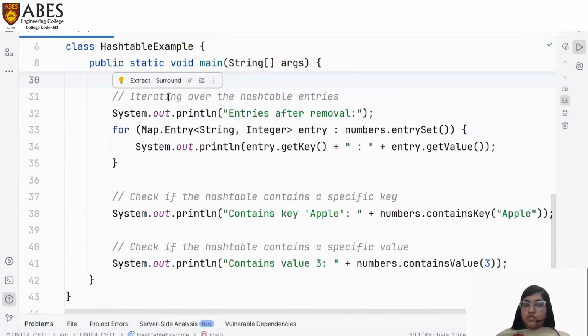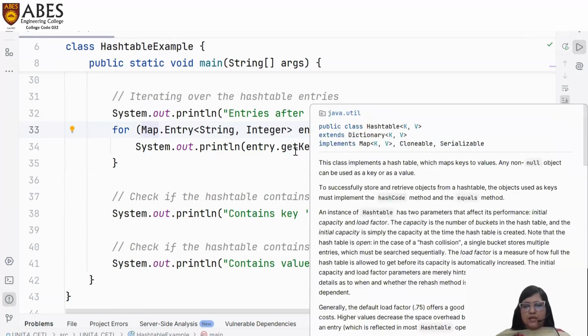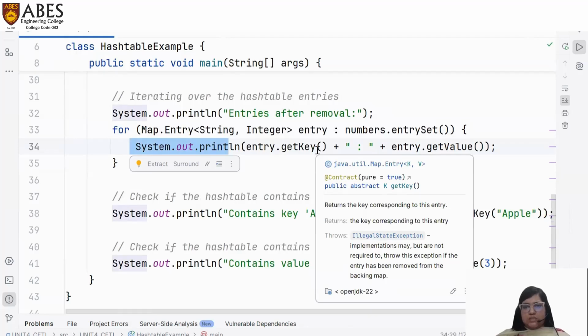Now, iterating over the hash table entries. You can iterate over the hash table entries with the help of a for-each loop. In this, first we have Map.Entry, and then we have the numbers.entrySet method to iterate over each and every key-value pair available in the hash table. And then just print all the values with the help of the System.out.println method. Here we are using two methods: first the getKey method, and second the getValue method for values, and this method is used to get the keys.